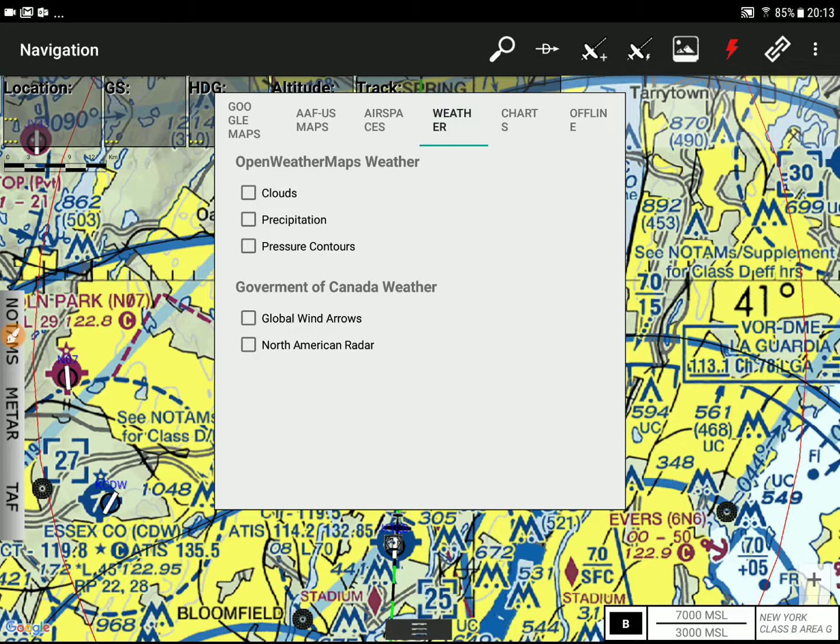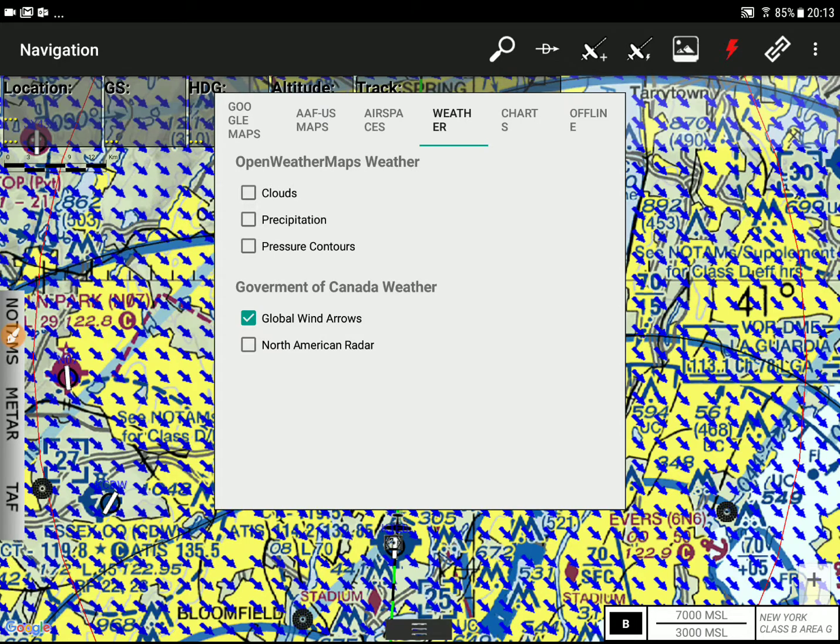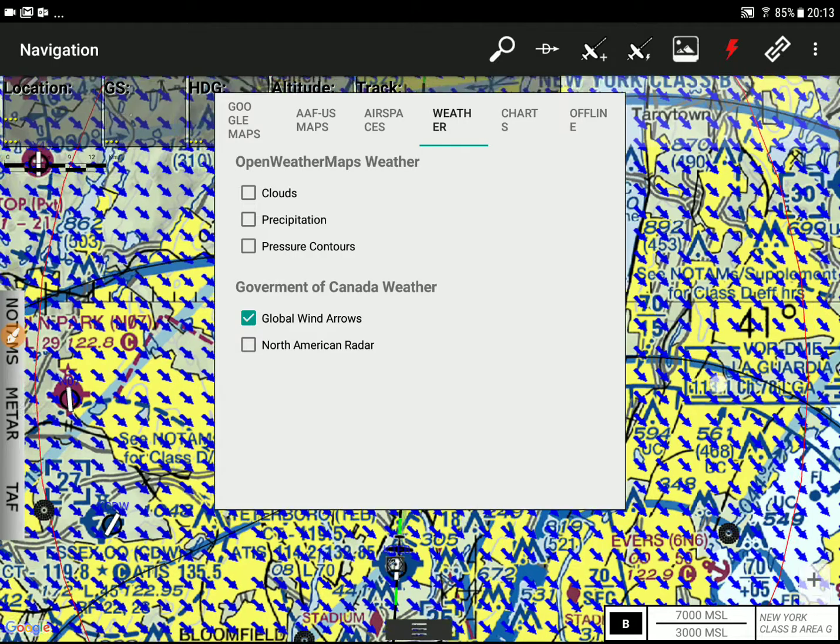Going to the weather, the OpenWeatherMap thing is not really working that well at the moment, but you can use the Canadian weather stuff. If you push the wind arrows, you will get an overlay of all the wind currently over the location of Teterboro.